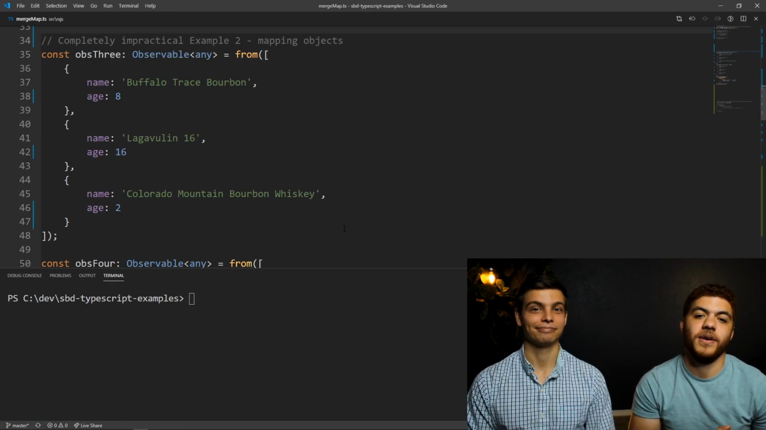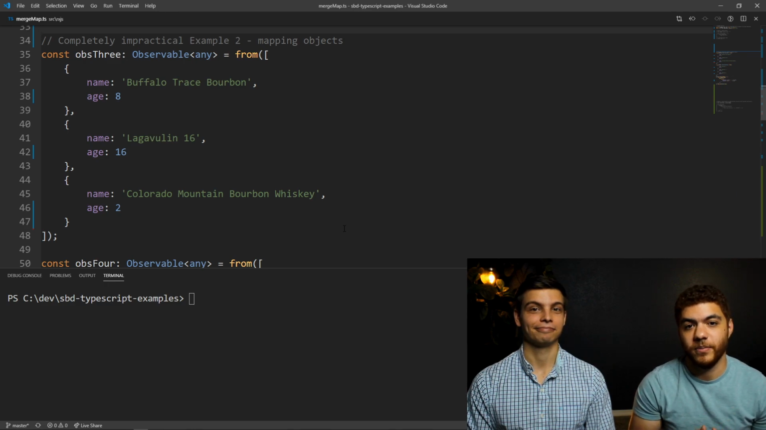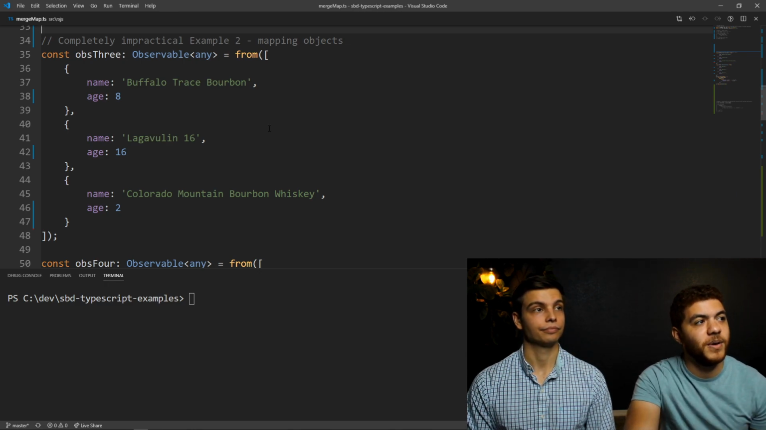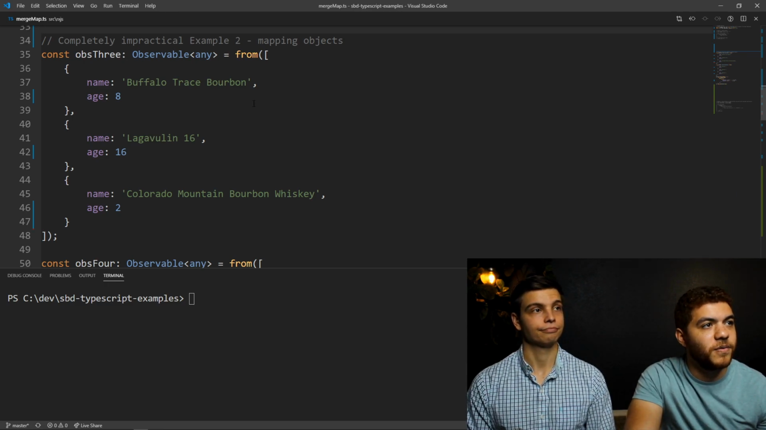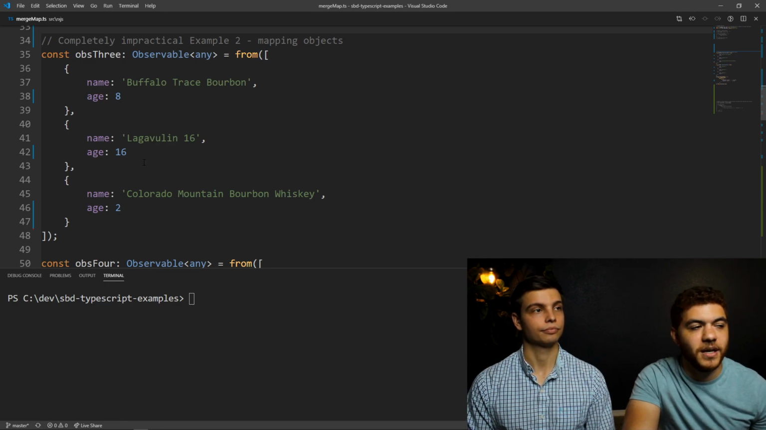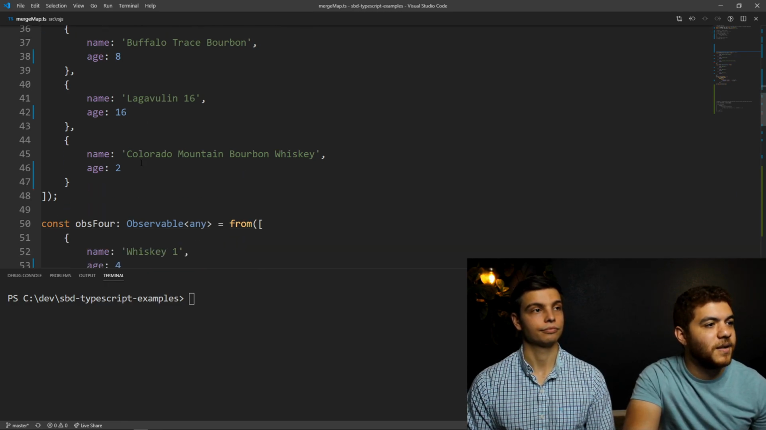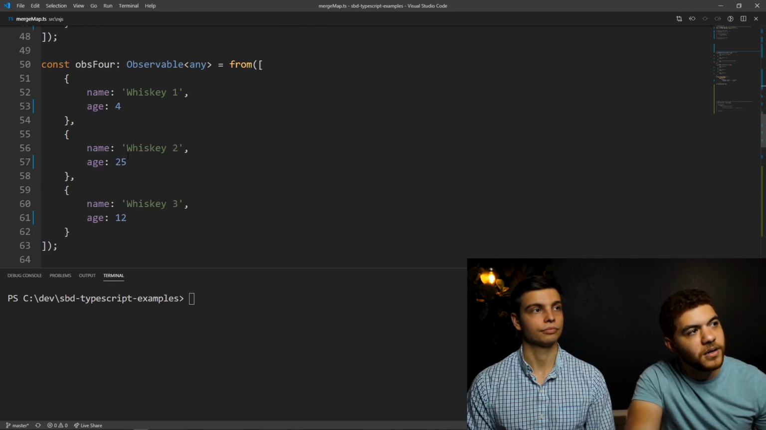In our second example here, we just want to show that you can use more realistic data, like objects, in your mergeMap functions. The first thing we have here is an observable of an array of objects, created using this from operator. We just have some dummy data in here, some different whiskeys. And then in this other observable of an array of objects, we have more whiskeys.